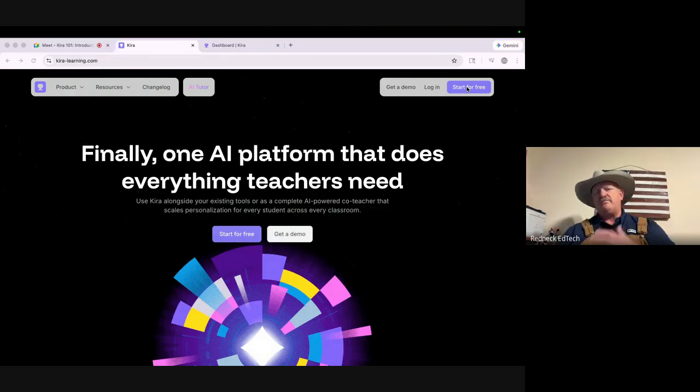There is no more cutting and pasting from all these different tabs. There is no cutting and pasting from different applications. It's all done within Kira. Kira does it all. So make sure that you hit your Start for Free button.